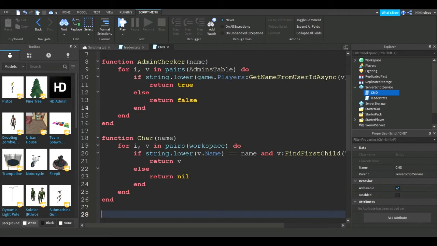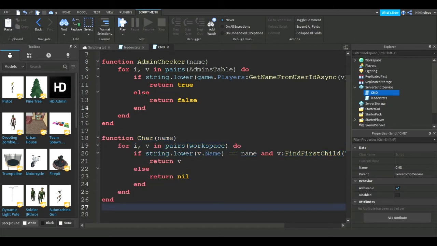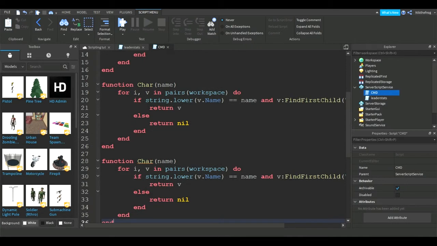Then we're going to copy this function just by highlighting it all, and we're going to do Control-C or copy, and then you're going to paste this again. But instead of char, you're going to want to rename this to player.